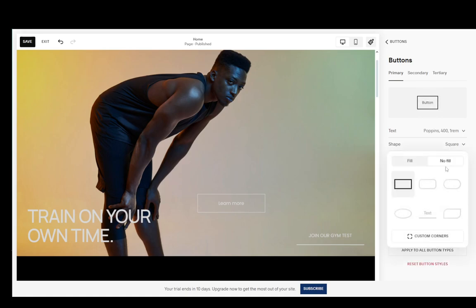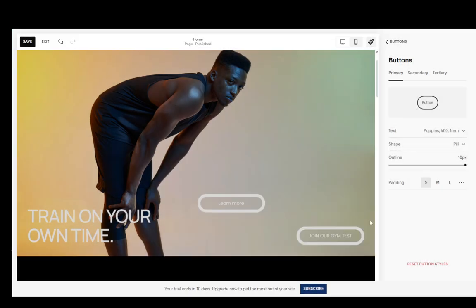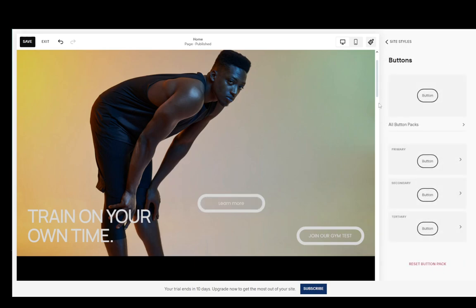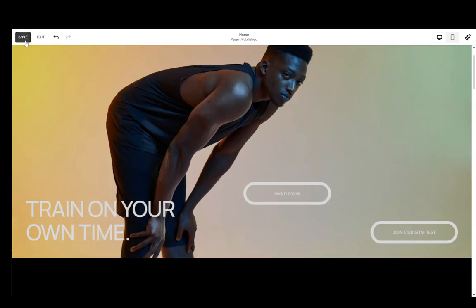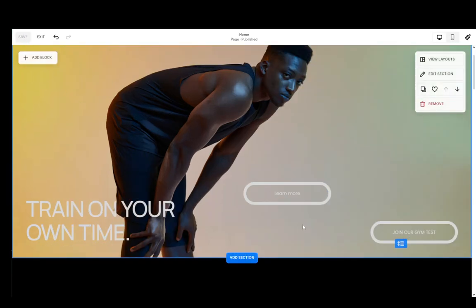So let me change the shape to sort of an oval. So let's go ahead and do that, or rather to the pill, and click apply to all button types. And as you can see, now that changed the look of our buttons. What we can also do, once we close this style page here, I'll just save the changes as of now.